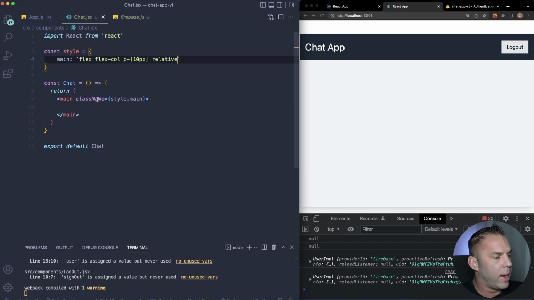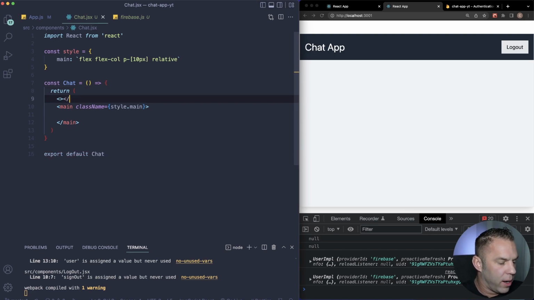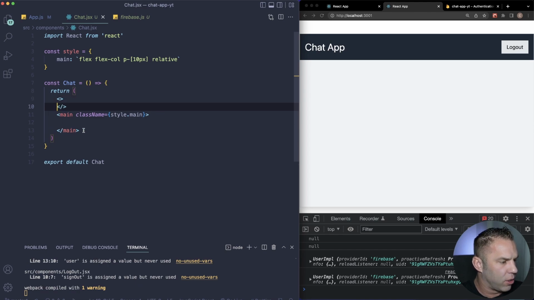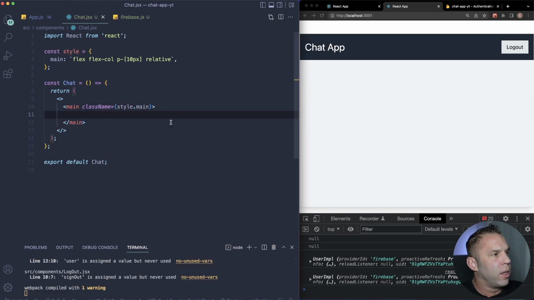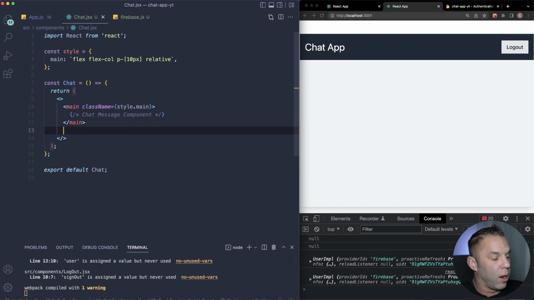Now, what I want to do is wrap this in just a fragment, just like that, because we're going to have a few things inside of here. So just select that, and let's bump it up a bit in there. Cool, perfect. I'm going to save that so it gets nicely formatted. So inside of our main here, this is where our chat message component is going to be. Then underneath here, we're going to have a send message component, which is our input, our form here.